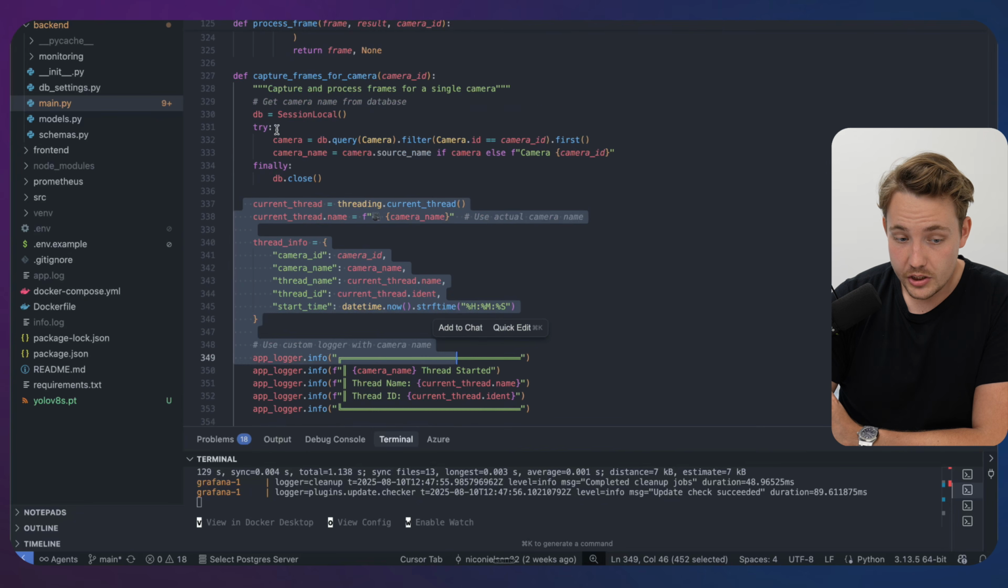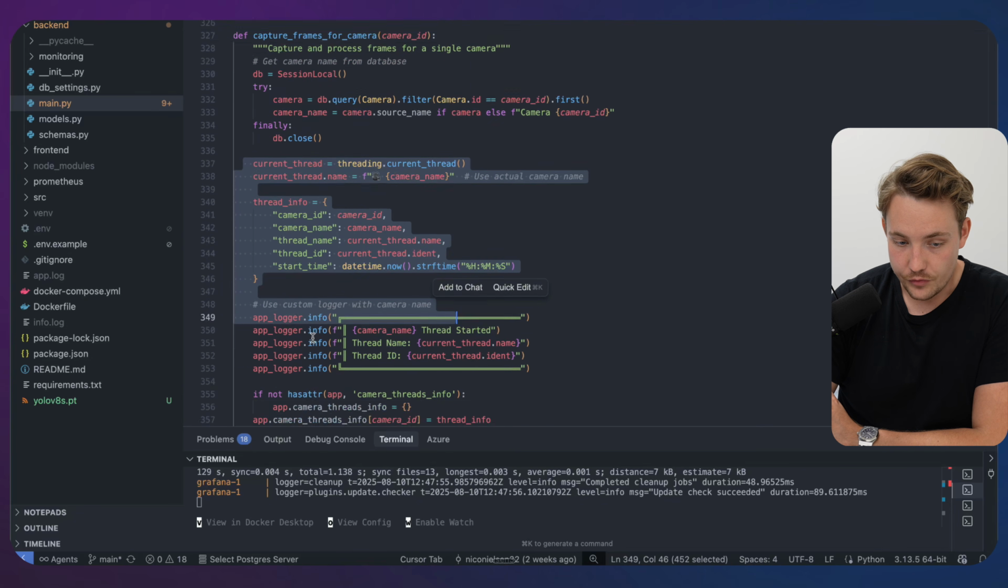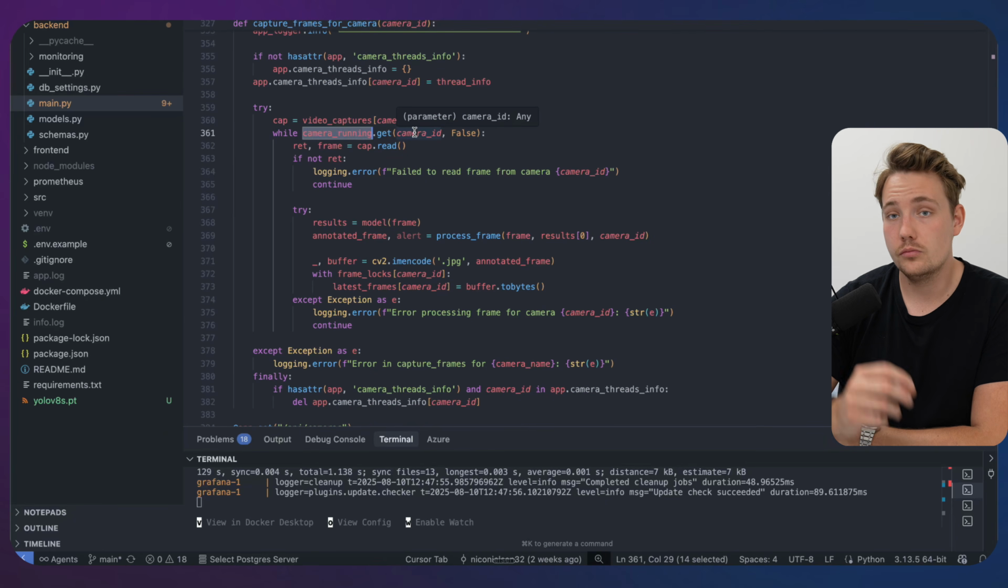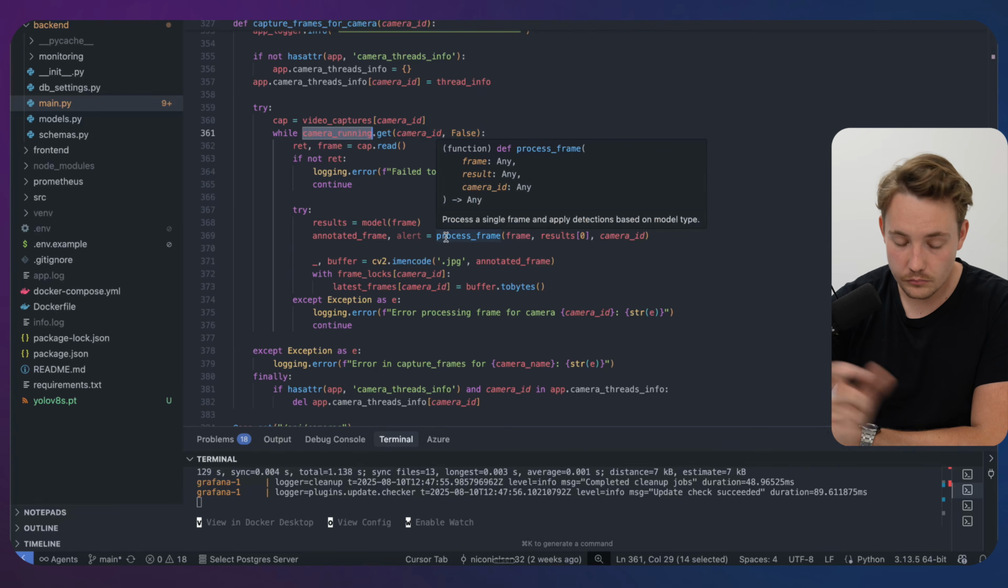So this thread will be started for each individual camera, capture frames from camera. It will go down here in the while loop, just running as long as this camera is set to true. So this is how we handle which cameras are active or not.